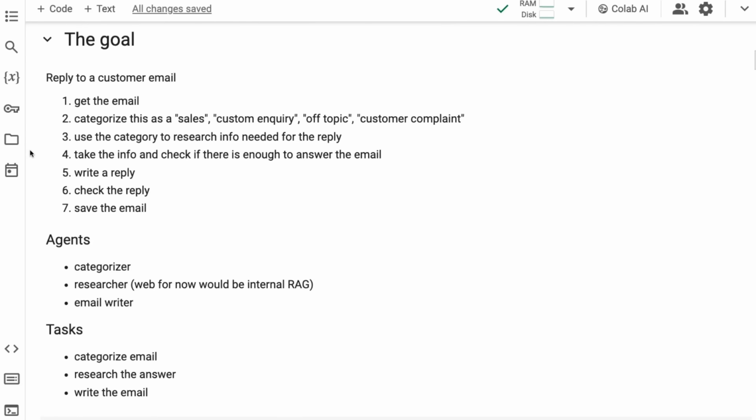What I will do is walk through the example here, and then in the next video, I'll make a bit more in-depth one using LangGraph, showing you how you could take some of these ideas and flesh them out a lot more with LangGraph so that you've got more control over what's actually going on in here. All right, so the goal here is that we're going to reply to a customer email.